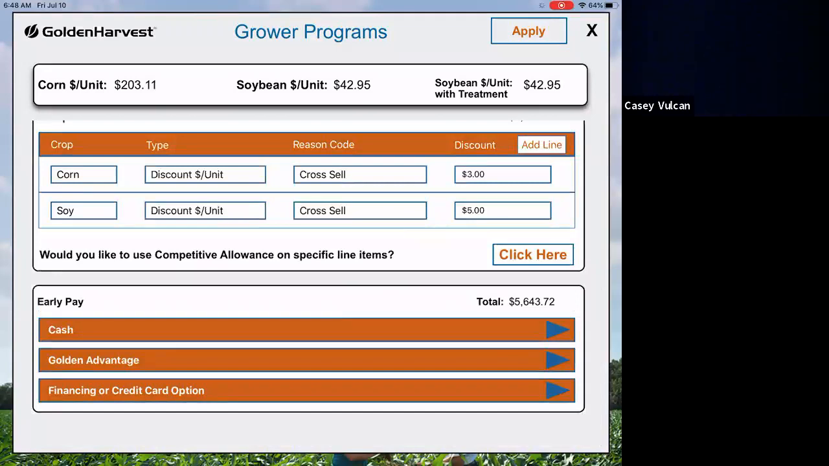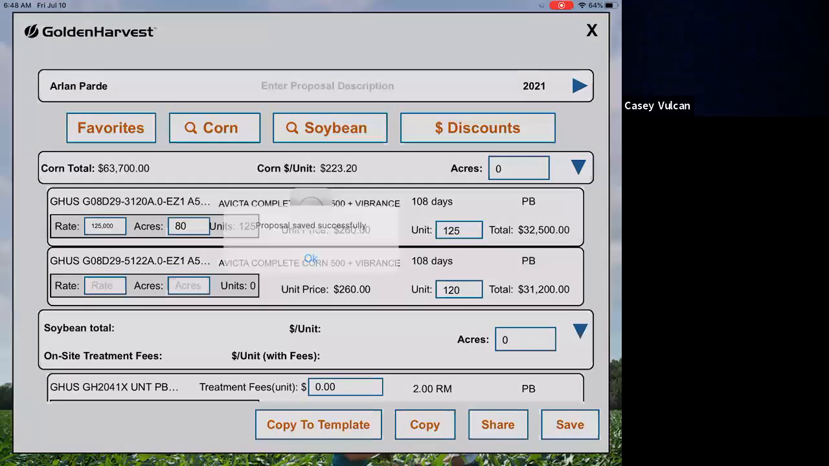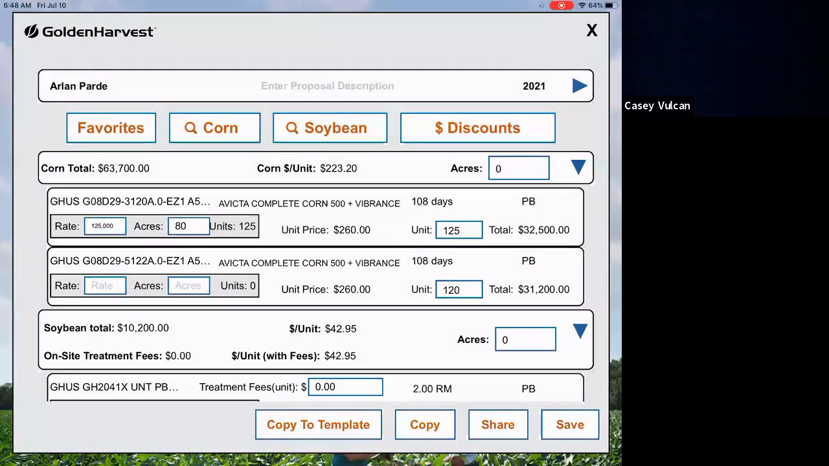So now that I've finished doing my programs, I'm going to hit the apply button and then save. What that's going to do is save that information and create the proposal in the app and then send that information over to CropEdge. So now once it completes and it saves, it's now a valid proposal on both CropEdge and the app, and you can open that up from either system.